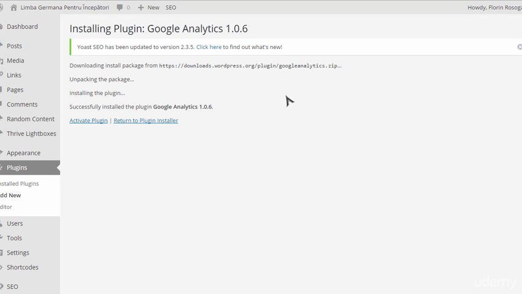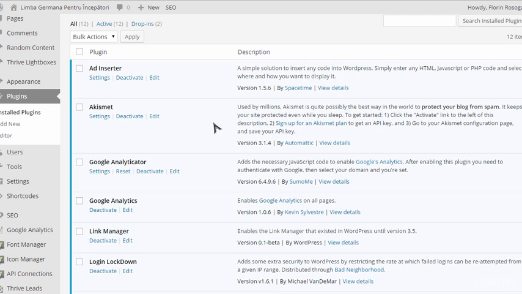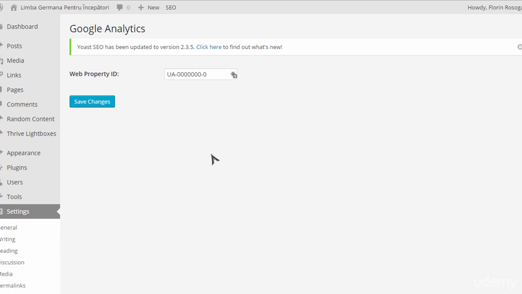And that's all. At this point, activate the plugin and you will have to go to the plugin settings. Usually you find them here, settings, I think it's this, but I'm not sure, Google Analytics. Yes, this is it, and in this case I have to insert the Google Analytics tracking ID, and this is all. I just installed the plugin.